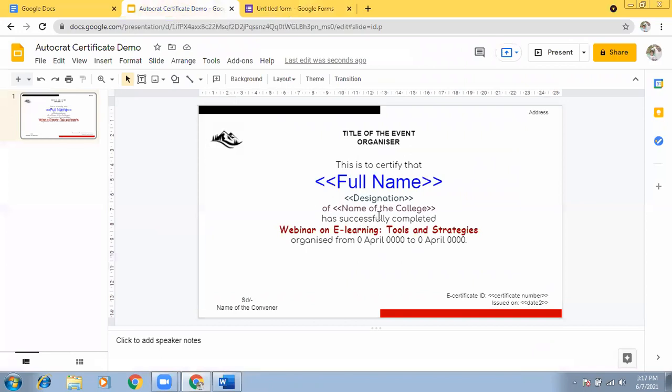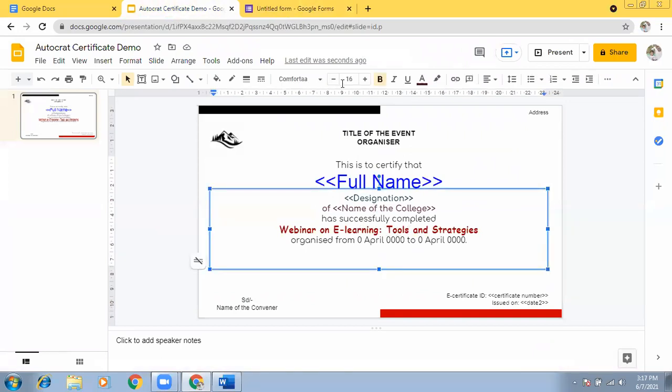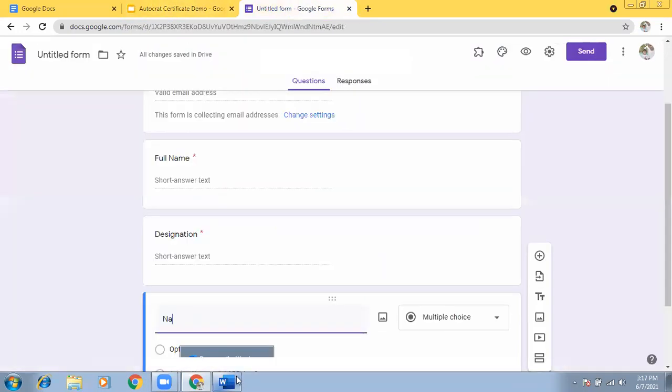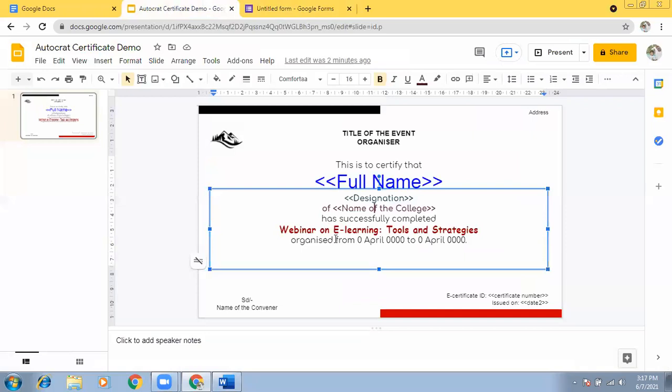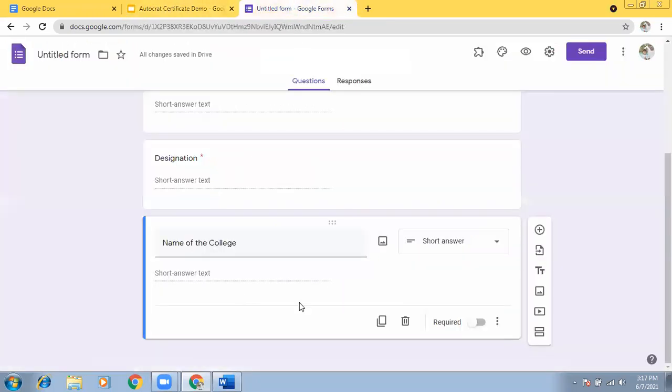Then what do we need? Name of the college. Name of the college we need. And what else we need? Okay. That's it. Now we need those things.